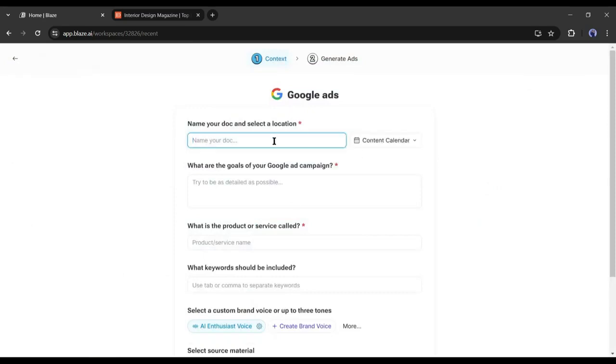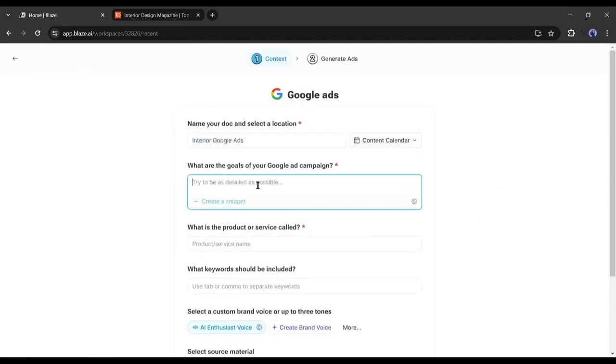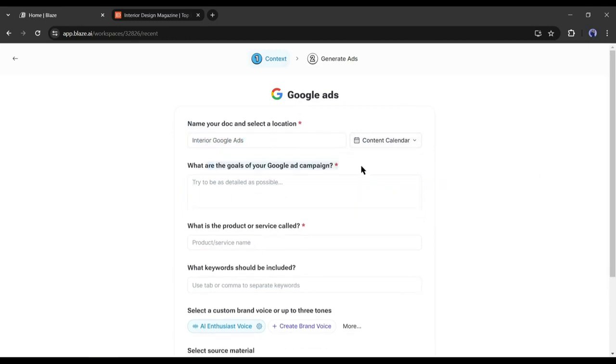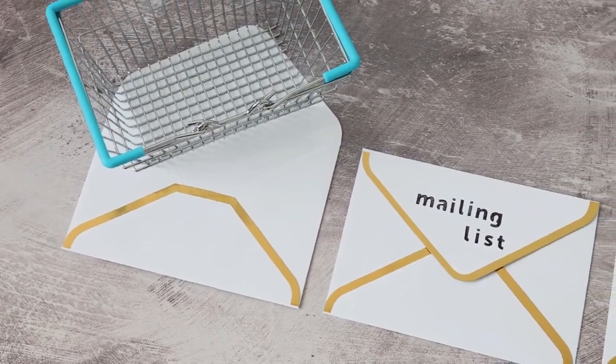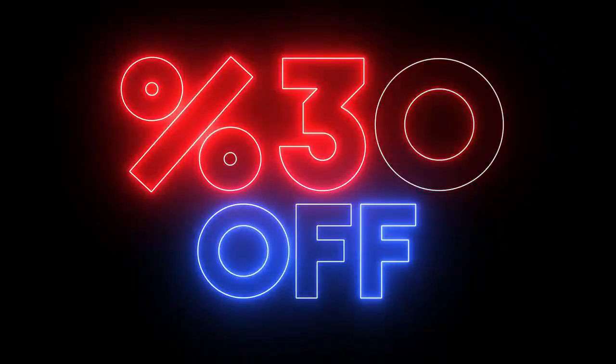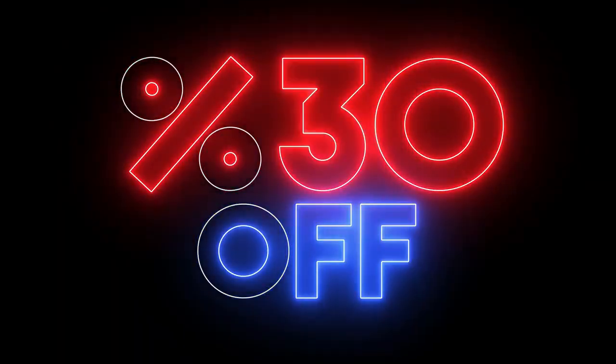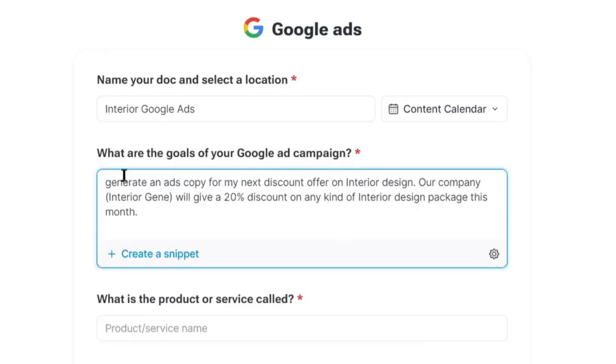After selecting the tool, like the blog post, give the name of the documents. After that, tell the goals of your Google ad campaign. Always try to enter as much data as possible. For example, I want to generate an ad for my next campaign where our company will provide a 20% discount on any interior design package. I entered, generate an ads copy for my next discount offer on interior design. Our company, Interior Gene, will give a 20% discount on any kind of interior design package this month.